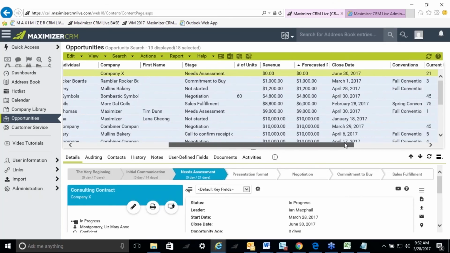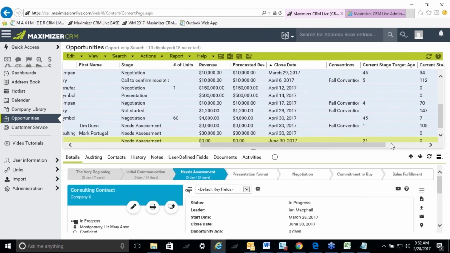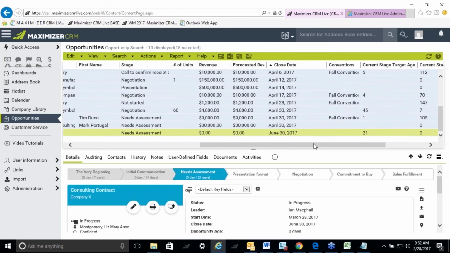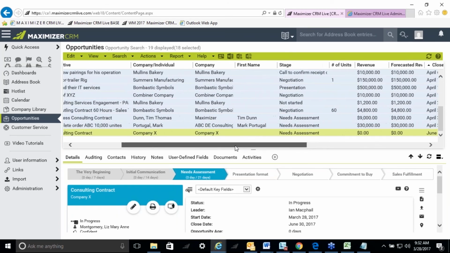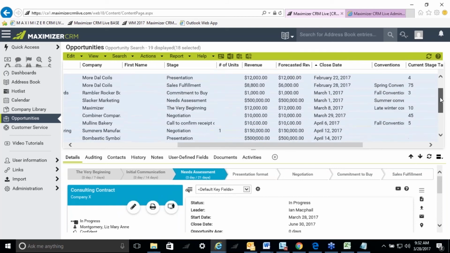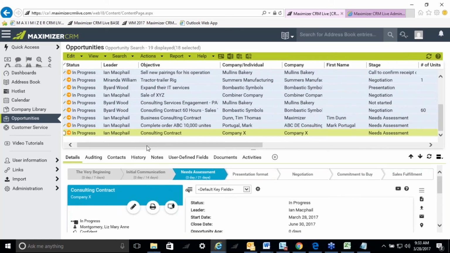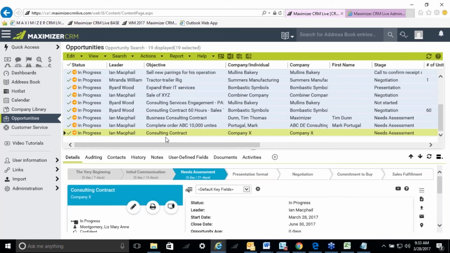So because we put in a close date of June 30th, we can sort and say, oh, what else do I have going on in June? Oh, I don't have much closing in June. I might be able to analyze this and say, I need to do some work because I've got April, March, February, January. I have nothing happening in May. I better get cracking.